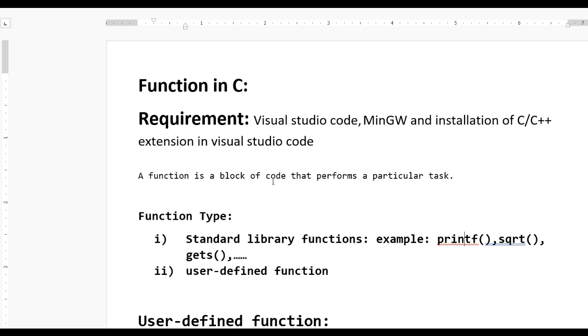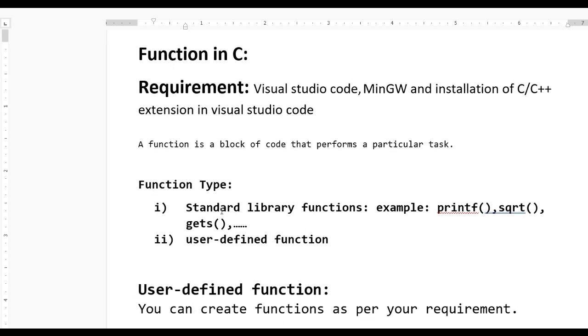A function is a block of code that performs a particular task, and there are different types of function. The first one is standard library functions. For example, printf, sqrt, gets, which are all standard library functions. You can use these functions by including stdio.h, math.h.